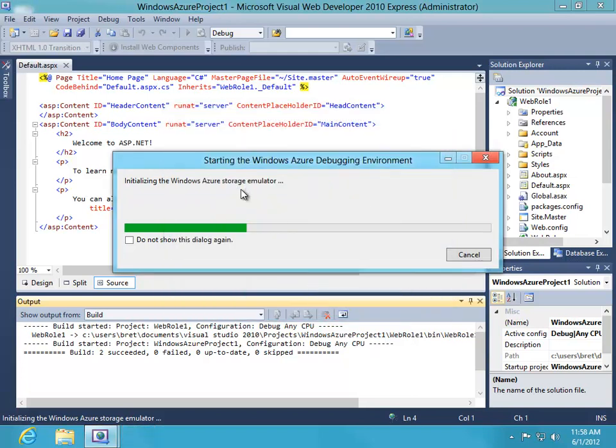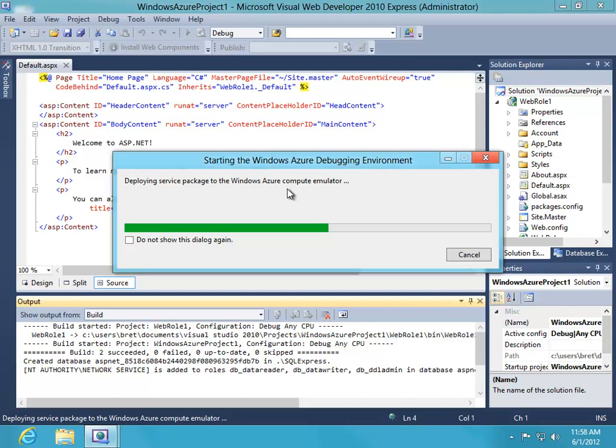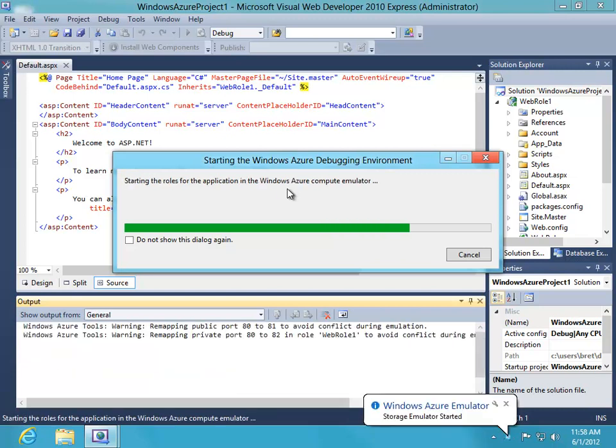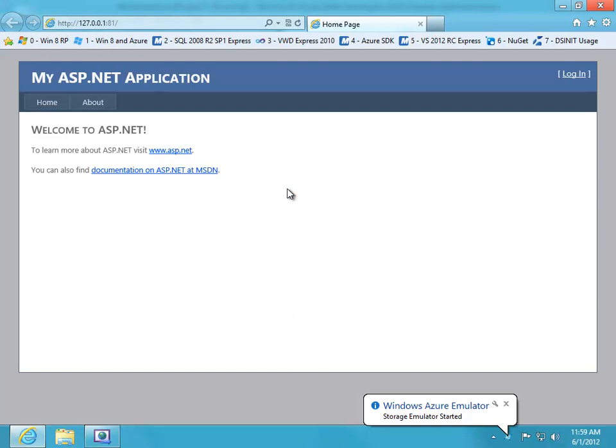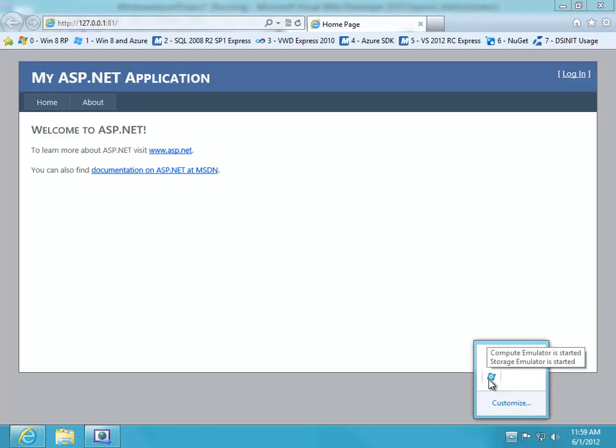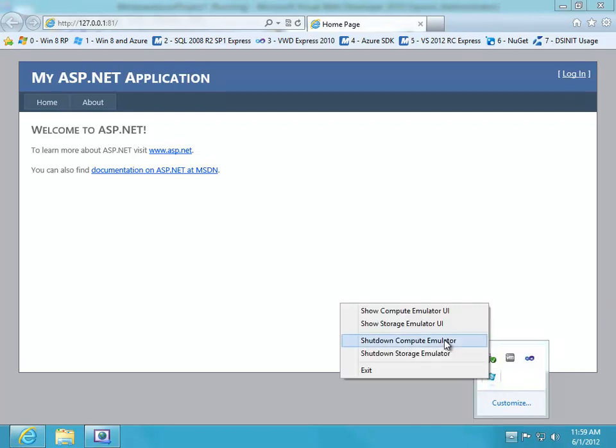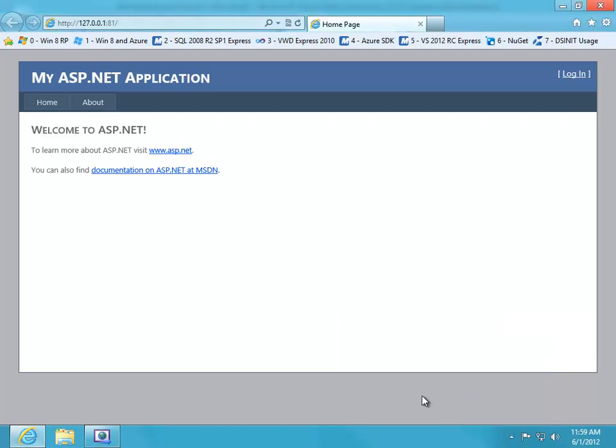Storage emulator's done, and then it starts up my compute emulator. Alright, and it looks like everything's working. Down on my system tray now, I do have the icon for my compute and storage emulators, and I can view their UIs, shut them down, etc., just as I would have back on a normal Windows 7 development workstation. So once you get the tools all properly configured, the Visual Studio experience is identical to what it would have been back on Windows 7.